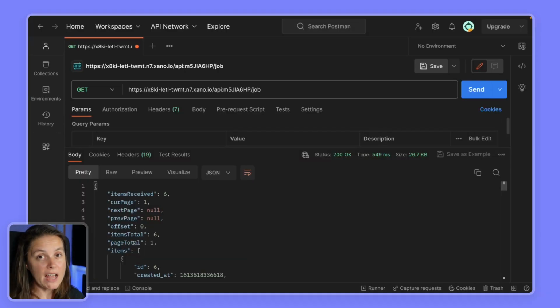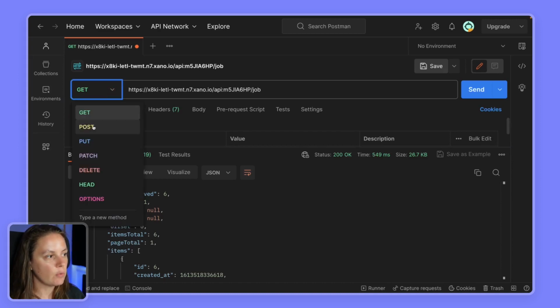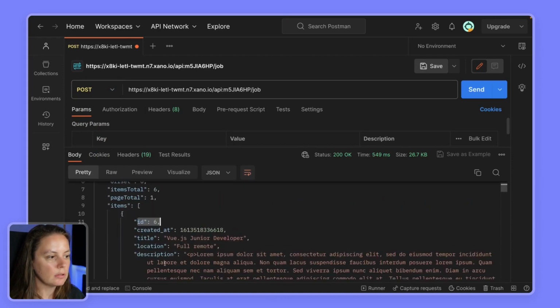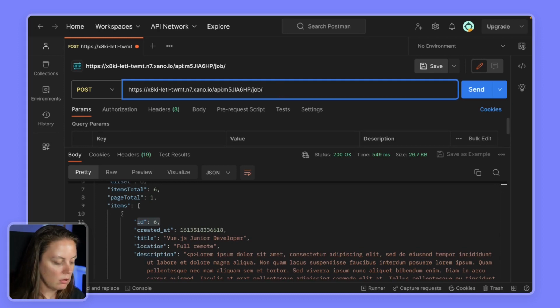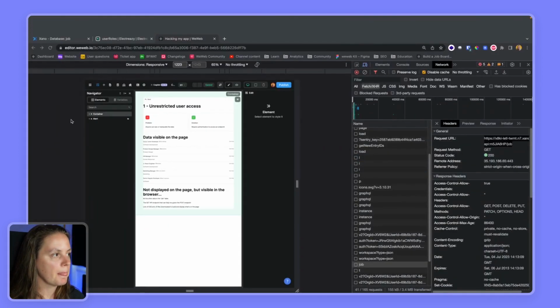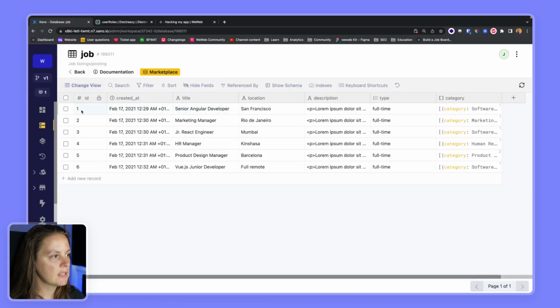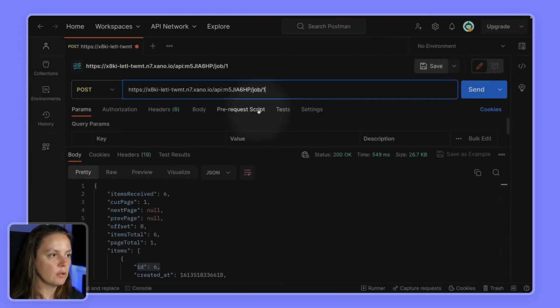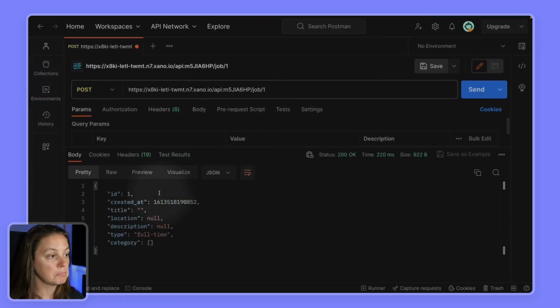However, REST APIs are usually pretty standard. So we could guess that if we changed the GET request to a POST request and passed the ID of a job, maybe we could change that job in the backend. We could try it. Let's see what our backend looks like. In our database, the job with ID 1 is a senior Angular developer position in San Francisco. If I go to Postman and make that request, it looks like it worked.